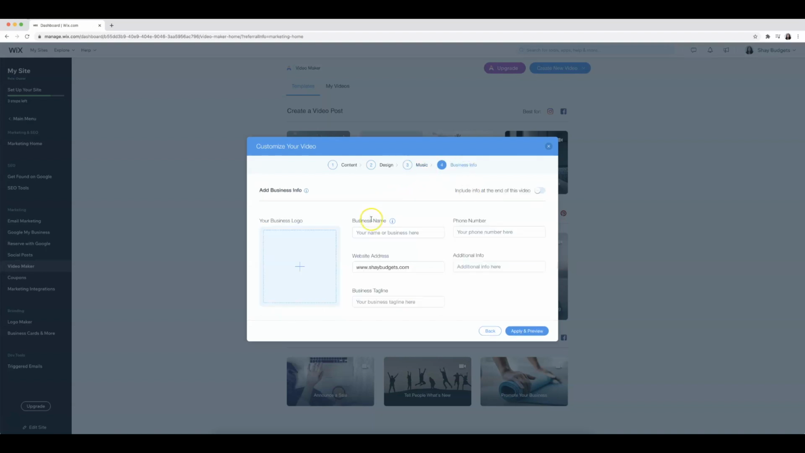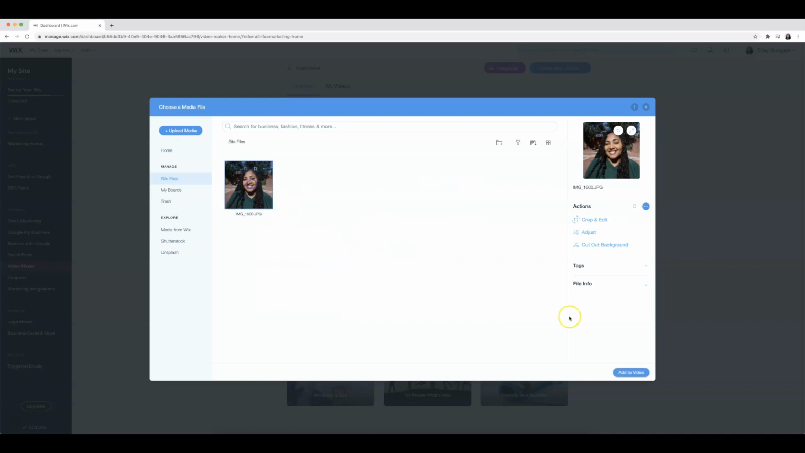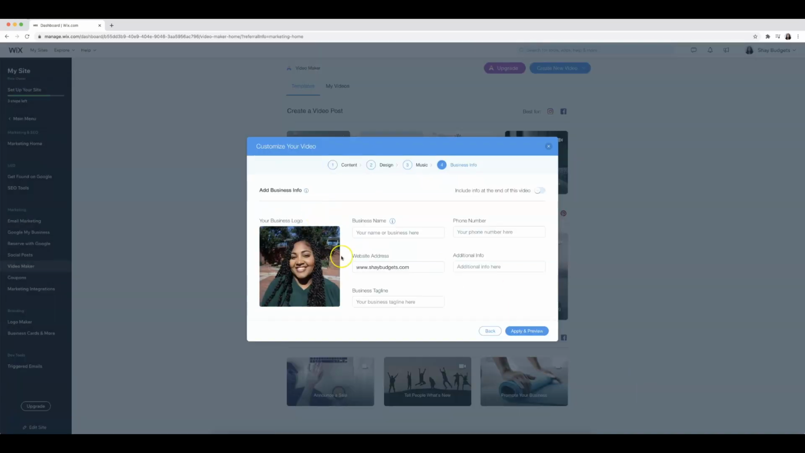And then finally, there is a business info where you can put in your business information. So we can add that to the video. You can add in a picture here or whatever your logo is. Add in your business name, web address, business tagline, phone number, or any other additional info. And if you click this, then it will show at the end of the video. So let's go ahead and apply and preview.